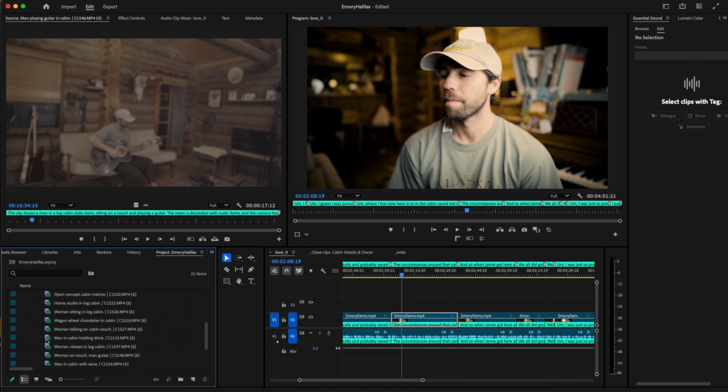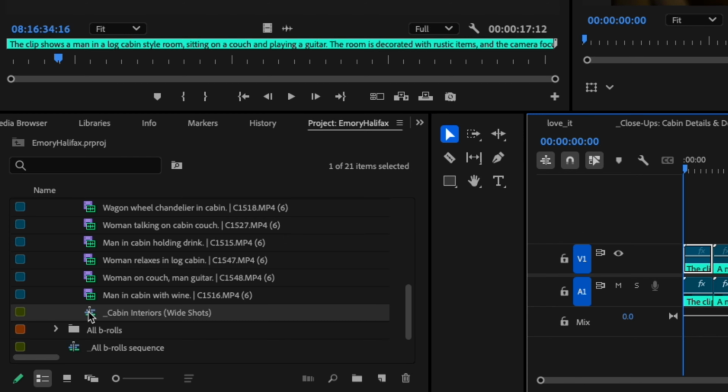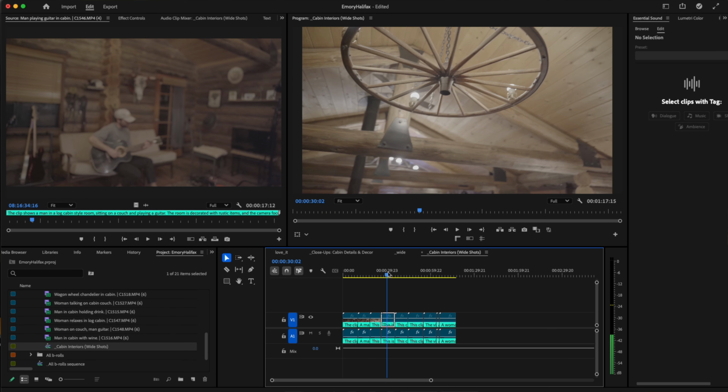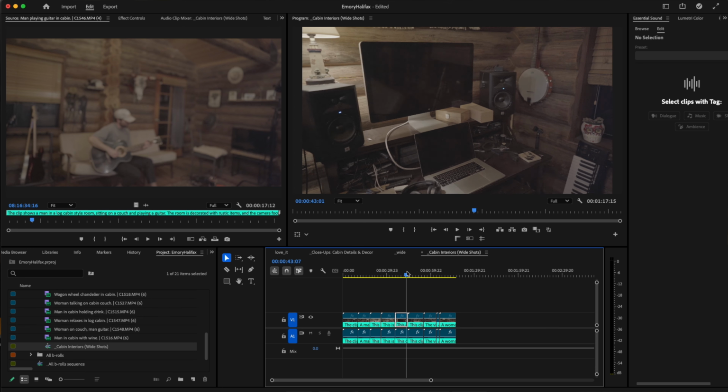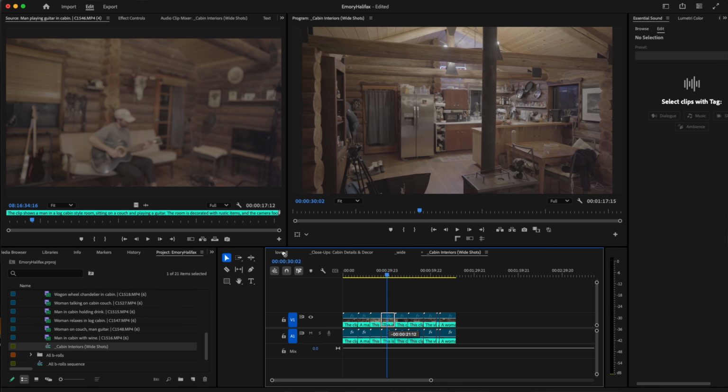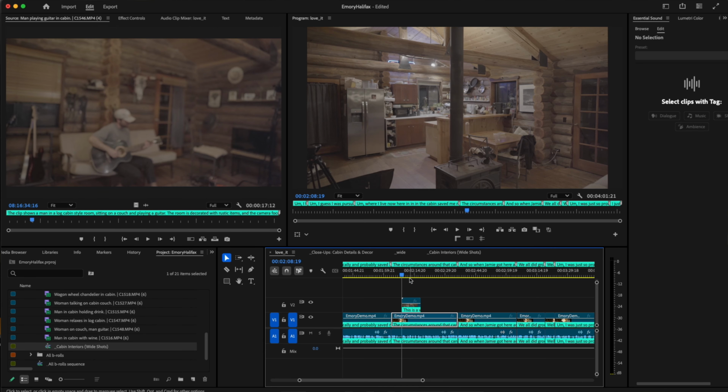Next up would be the string out scrub method for those who like to take a look at everything before they make their choice. So I've got a moment where Emery talks about the cabin and how it became a haven for his music. So let's open up our string out from cabin interiors. Here we can scrub quickly through all the clips and find a clip that fits the moment perfectly. Then you can just drag that clip from the string out into the main timeline.